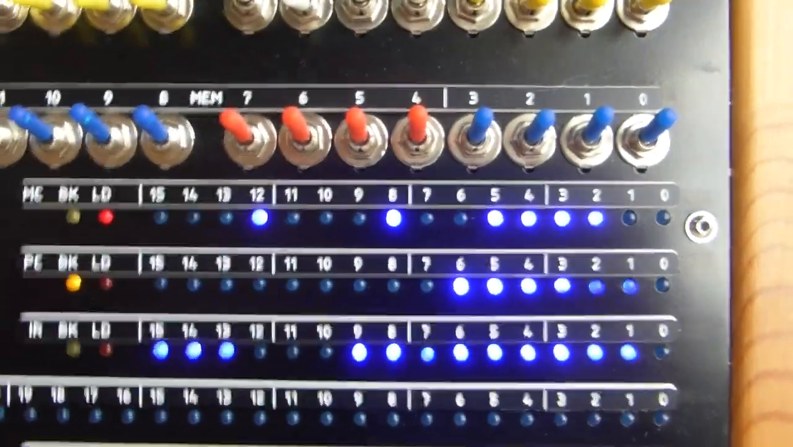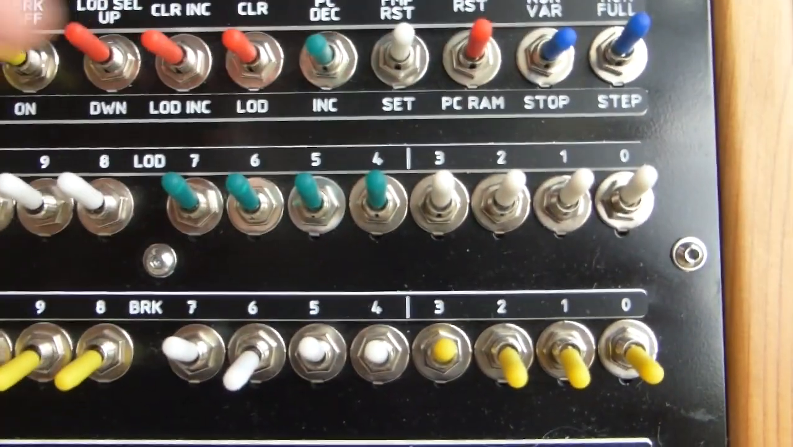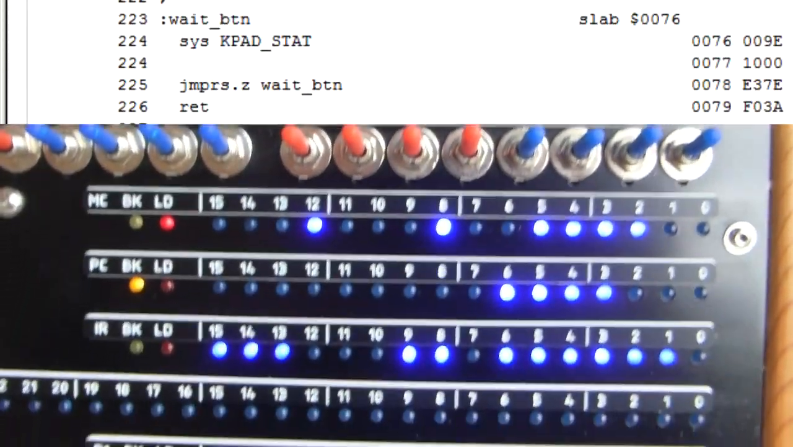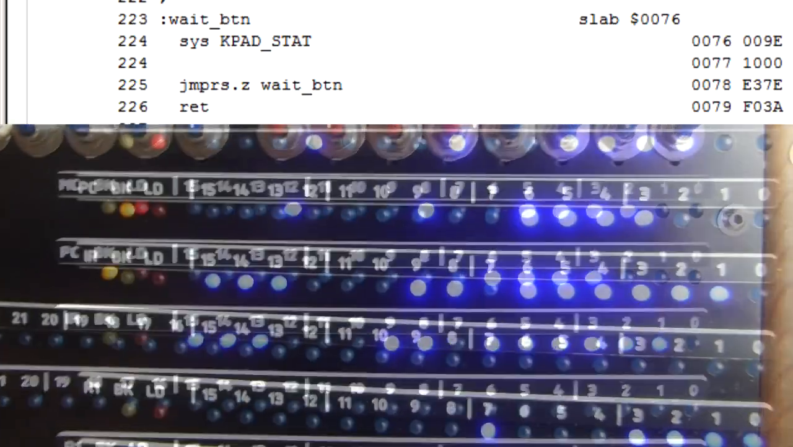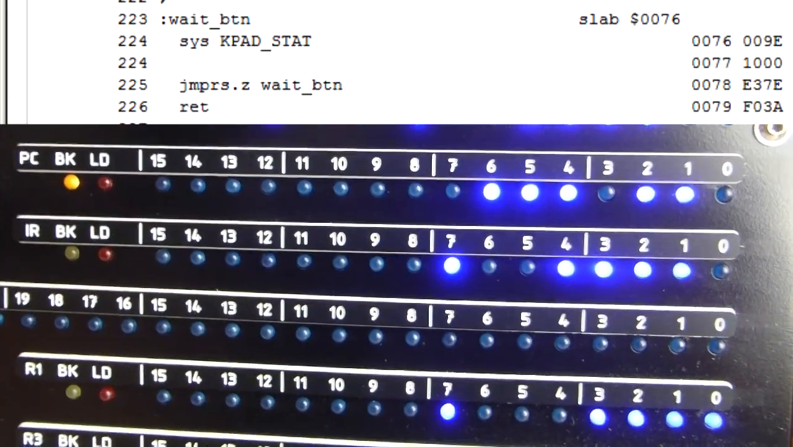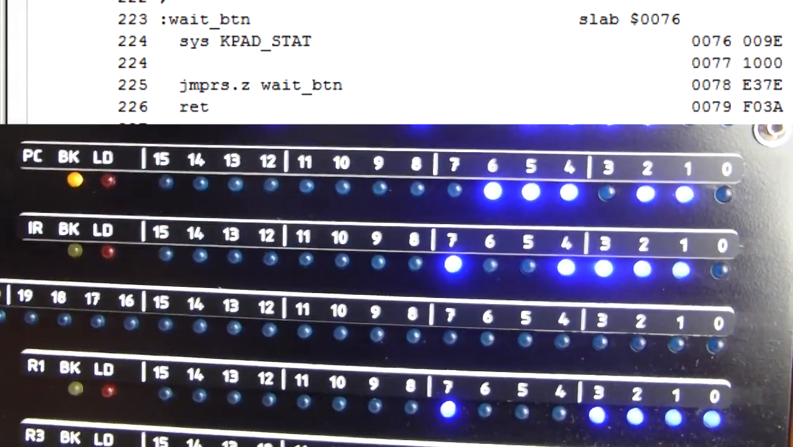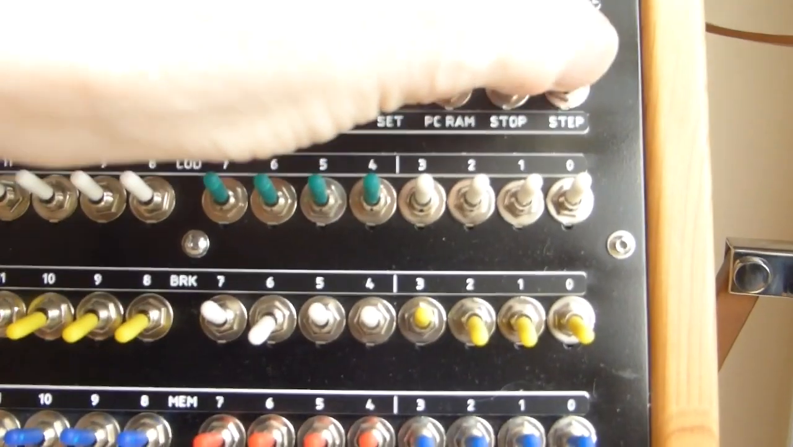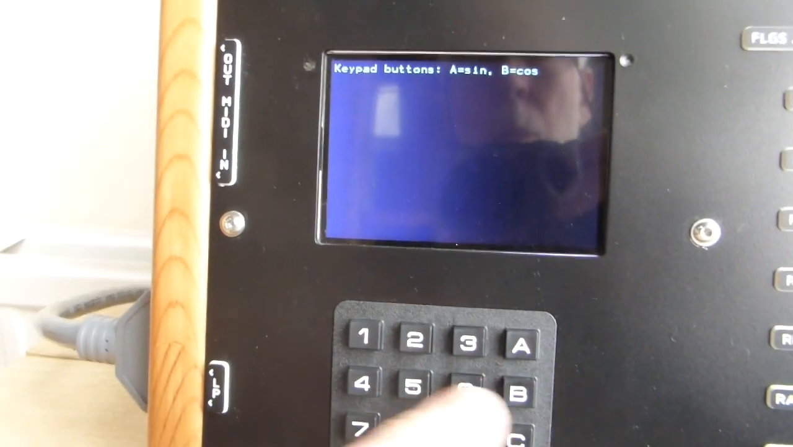You can replicate what we did on the simulator if you like. Press stop and confirm PC is in the keypad wait loop. You can single step around the loop. Then press run to continue. You can now press keypad buttons A or B and see the display.